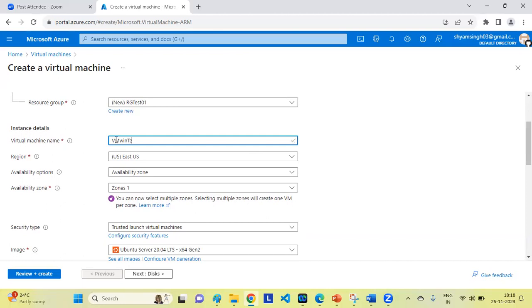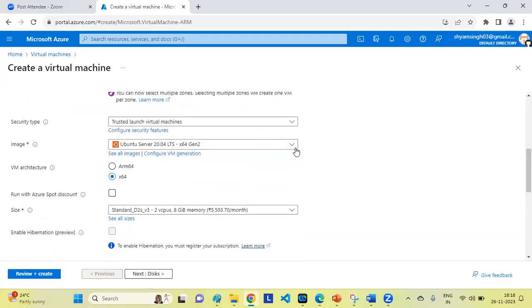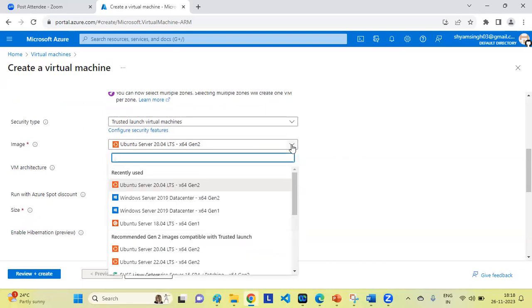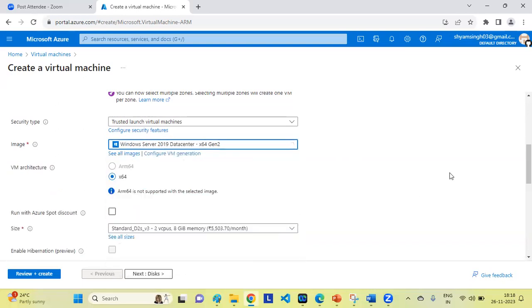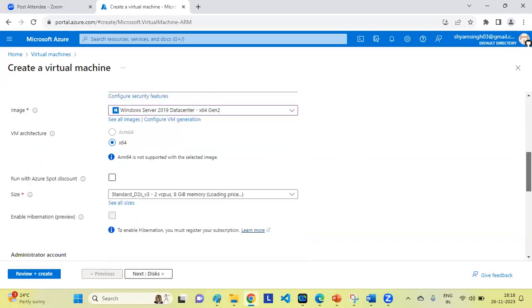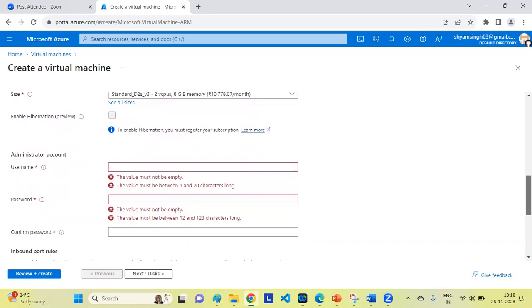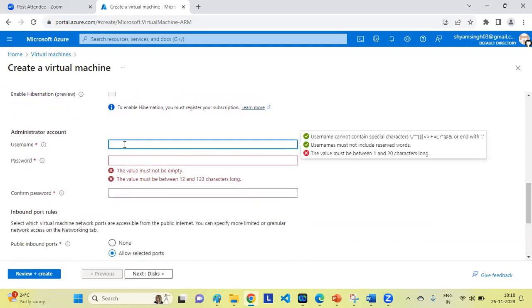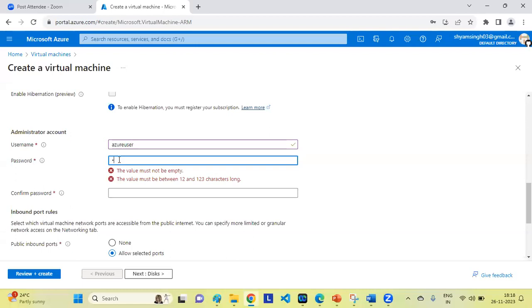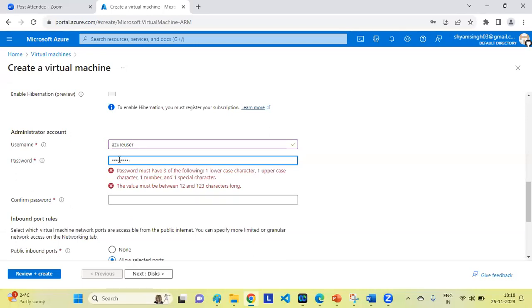VM win test 01. Win means Windows VM. Let it be the default region and all. And as it is a Windows VM, we have to select the Windows operating system. Let me select Windows Server 2019. Fine. Then we have to give the username and password. So I'm just putting Azure user. Fine. And the password, I'm not going to tell you. Okay, guys.